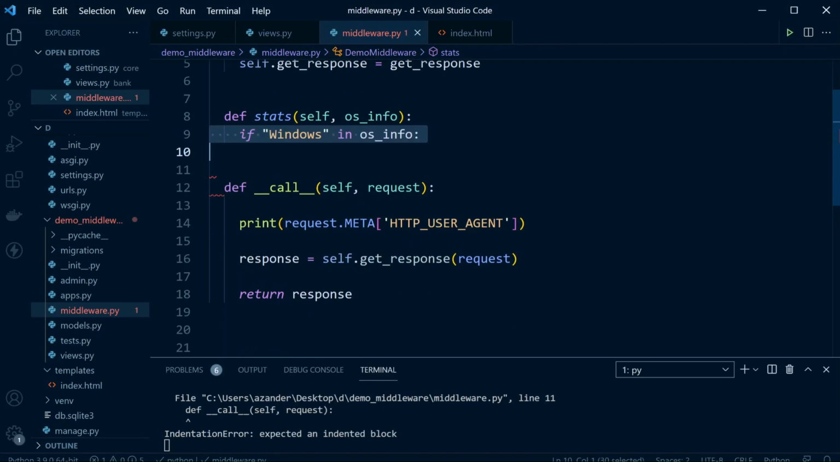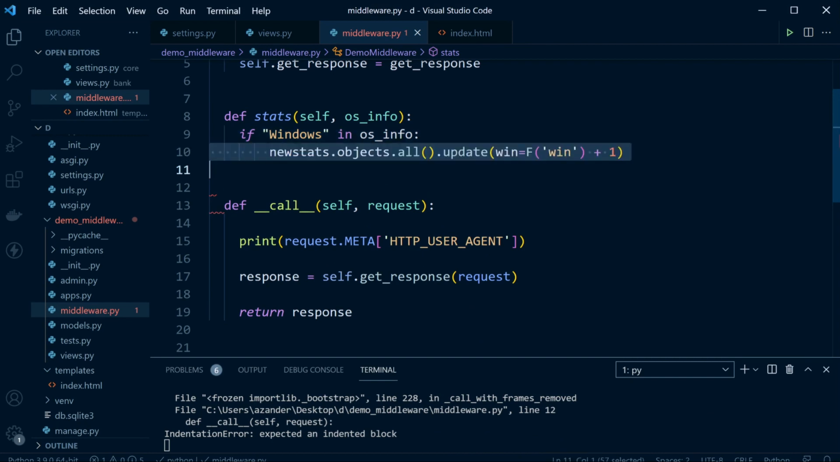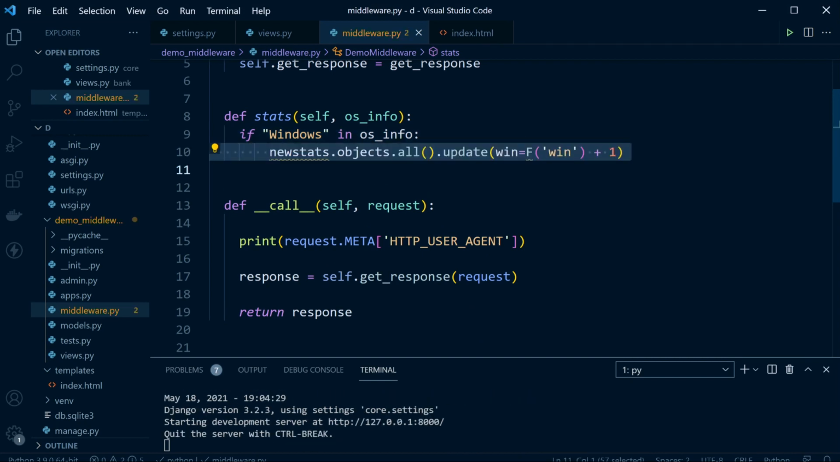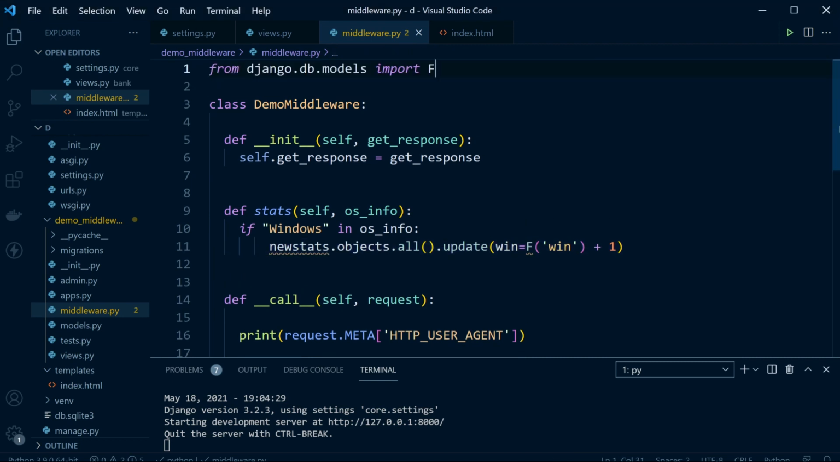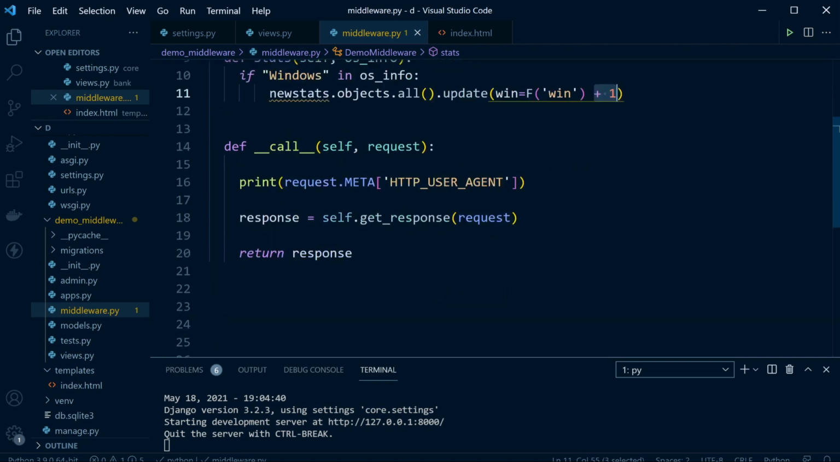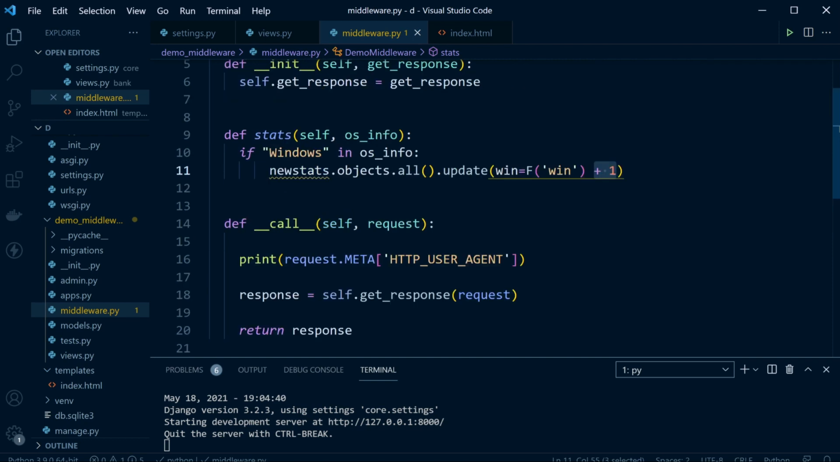So let's just go ahead. So if Windows is in the OS information, so we're going to pass that information across. Then we're going to then just update the database. So here I'm going to be utilizing F function. So I need to bring that in. Now I haven't made the database yet, but this is how I'm going to set it up. So there's going to be a field called Win for Windows, and I'm just going to increment that by 1 anytime we see windows in the HTTP user agent information.